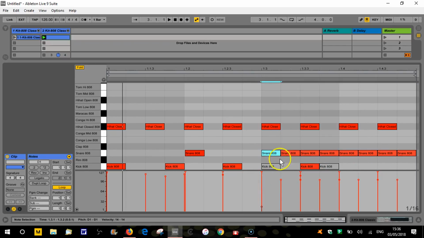Now I could kind of do this and go, all right, let's get that one a little bit louder, and it's going to take forever to do all of that, particularly if you've got a really, really long fill. So there are a couple of easy, quick ways of doing this. Let's just get that back so they're all the same velocity.